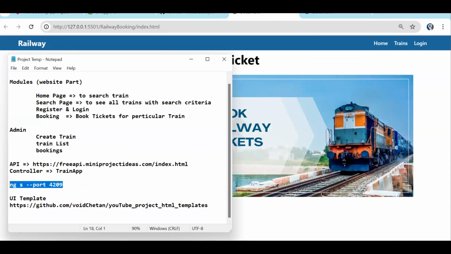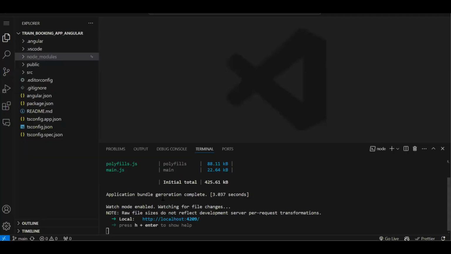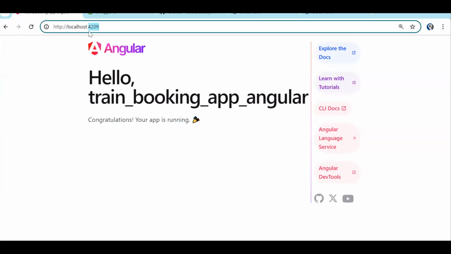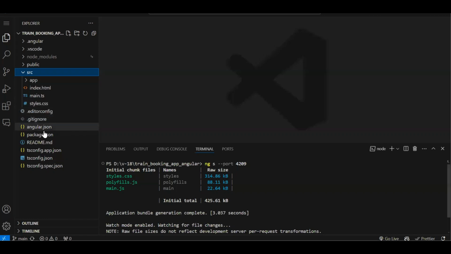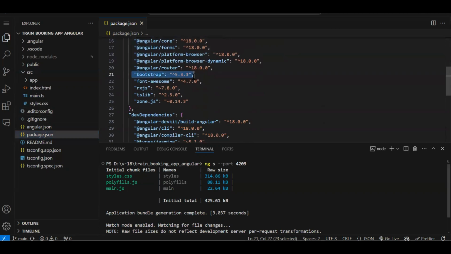Initially, I have created the repository also. That project I have created and I have run it on the particular port. You can see ng serve with port 4209. So the application is running on port 4209, and the basic application is created. Once I created the basic project, what I have done is installed Bootstrap and Font Awesome. You can see Bootstrap and Font Awesome. Let me show you how.